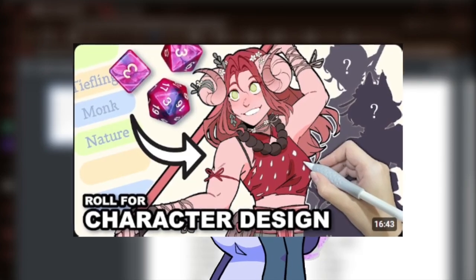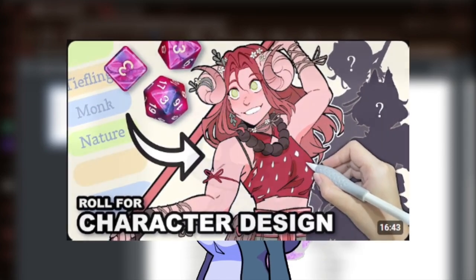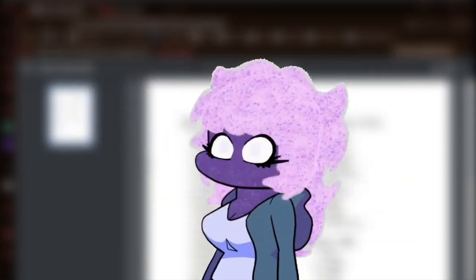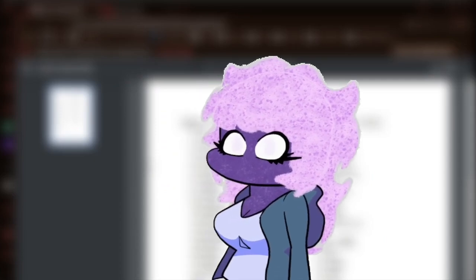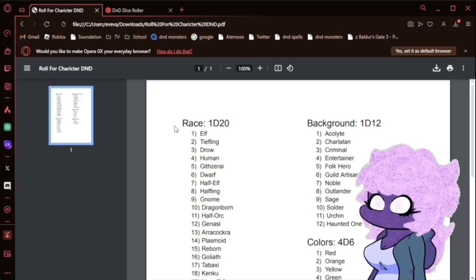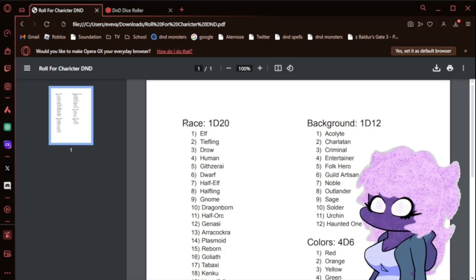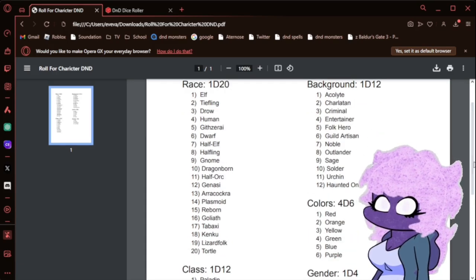I saw this video of someone doing a roll for character creation thing, and I thought that was really cool, so I thought I would also do that. So here is the dice sheet. We're gonna roll a d20 for a race.